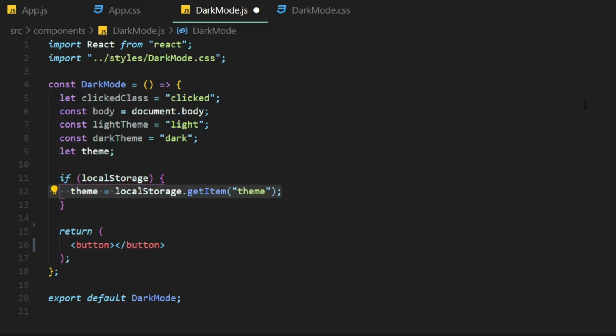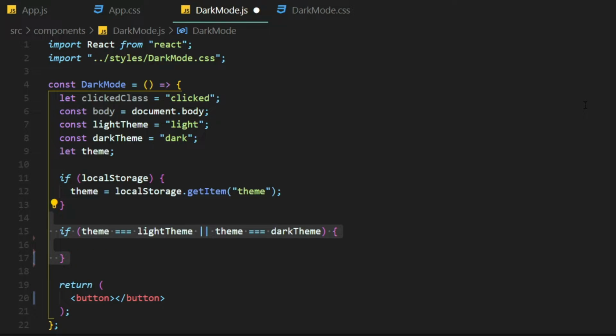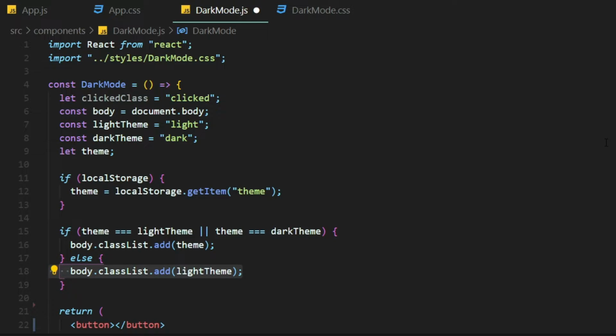For this, we use the getItem function and pass in the property we're looking for. In this case, we will be expecting to find one of the two values, light or dark, because these are the values we will be setting in the local storage. If we find such value, we will add that CSS class to the document body. If not, we will default to not using the dark mode by setting the light class. Of course, if you do want dark mode to be the default value, then you can do that too.